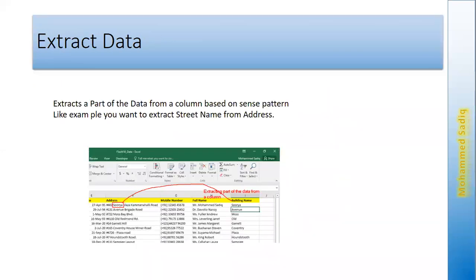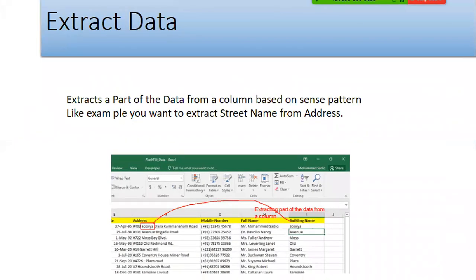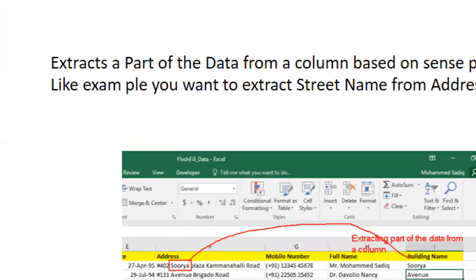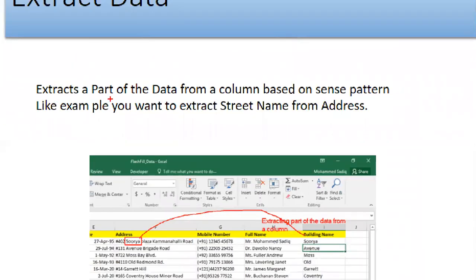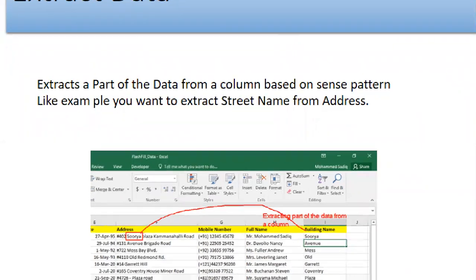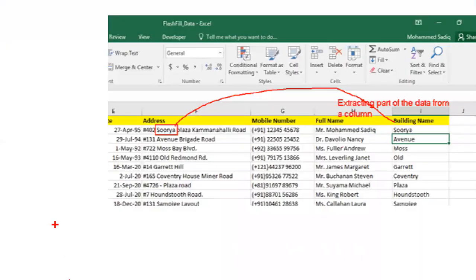The next thing is, when I talk about extracting a part of the data, again I'll just take the same one. Extract a part of the data from the column based on the sensed patterns. For example, you want to extract the street name from the address. Say I have the address and I want to get the building name or house name. And when you see here, they are following a pattern.